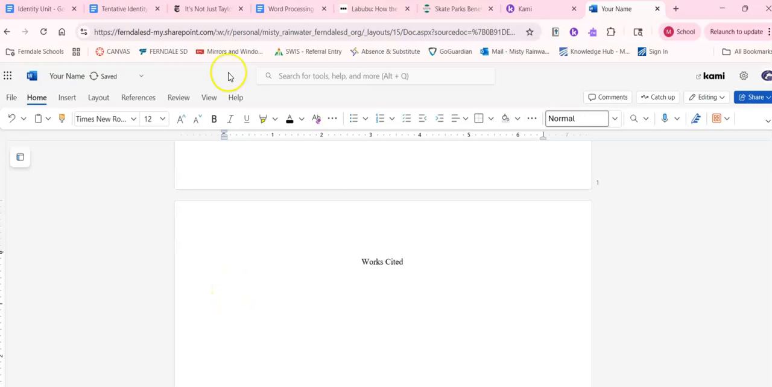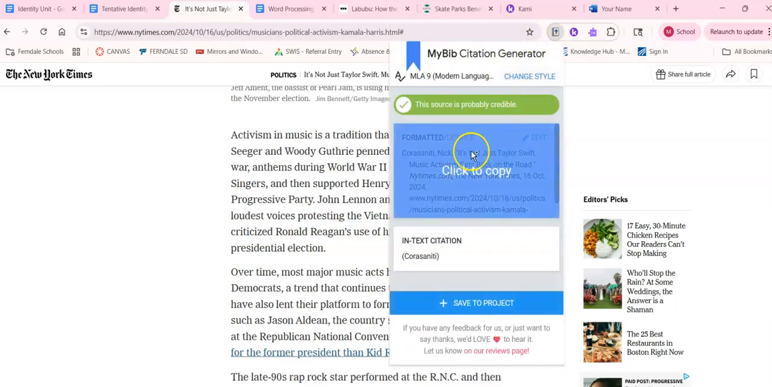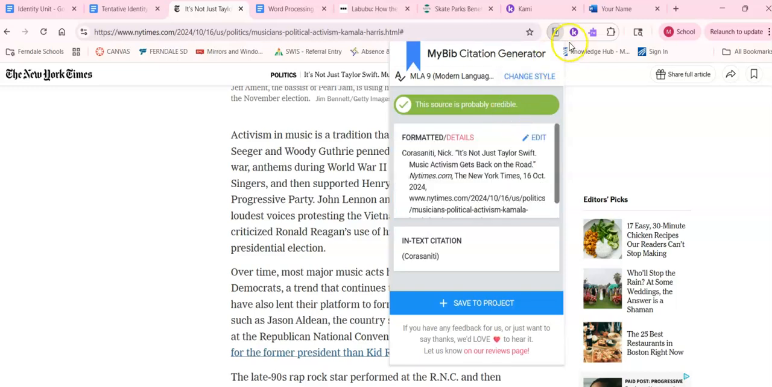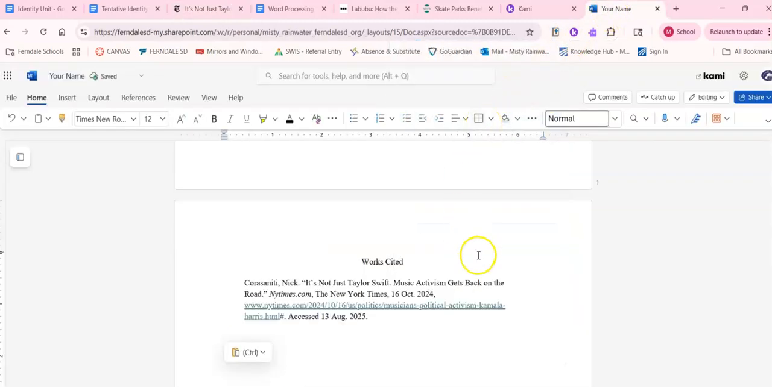And I'm going to go back to my article because something else that my bib citation generator does is also create a full MLA format citation for you. So you're going to click on it again. And the very first one they give you is the full MLA format citation. You're going to copy that. And you're going to go back to your document. And you're going to paste that into your document.